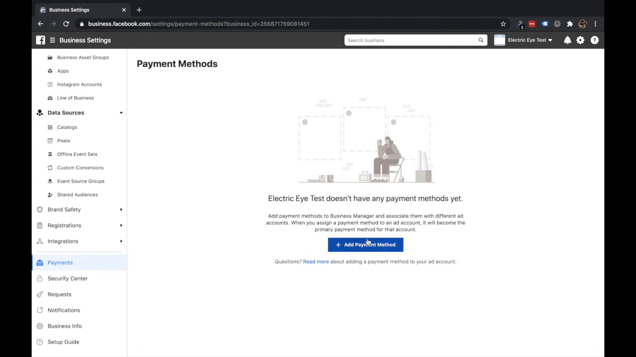So you're going to click payments on the left-hand side, go to the center, click add payment, and then you're going to go ahead and plug in your payment information. Recommend using a credit card that has a solid limit to it, and that maybe has a further expiration date. It's not something that's going to expire here very soon, so that you don't have to worry about updating that credit card on a regular basis.